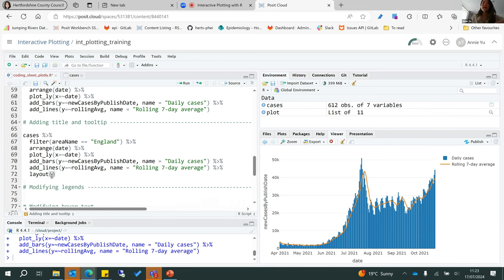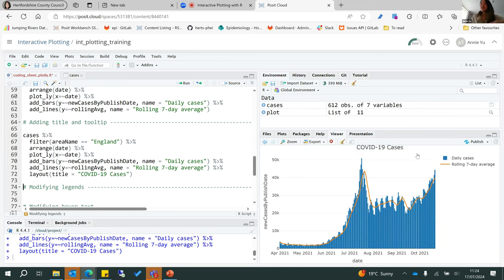And within layout, you can add titles. So I think it's literally just title, COVID-19 cases. I just add that. You add a title, that's very easy.